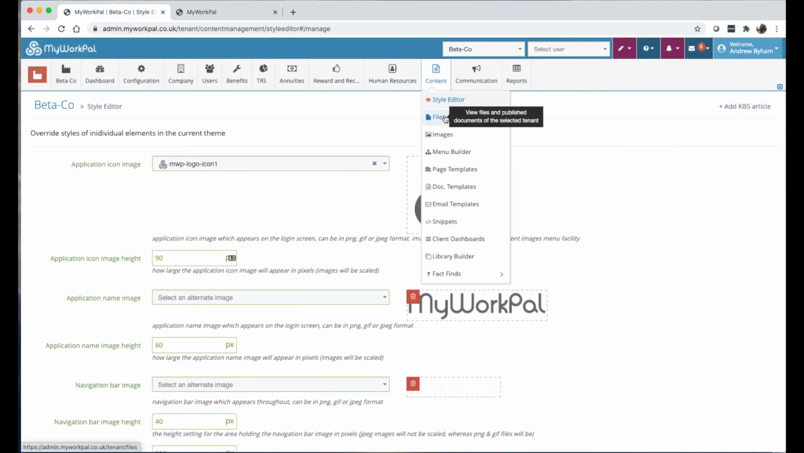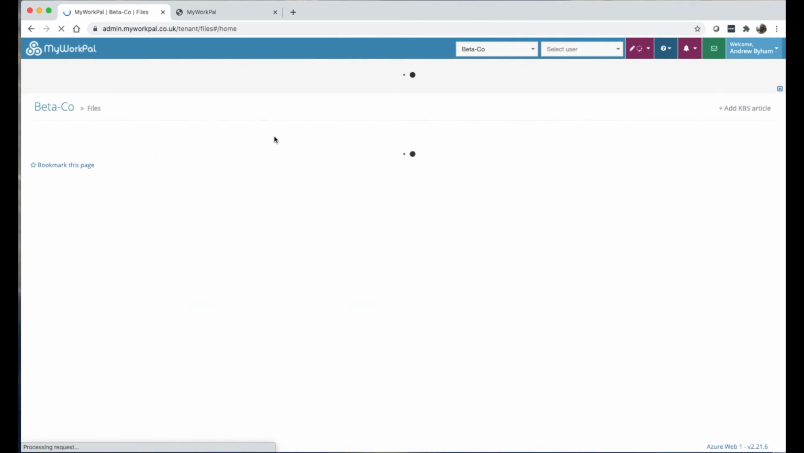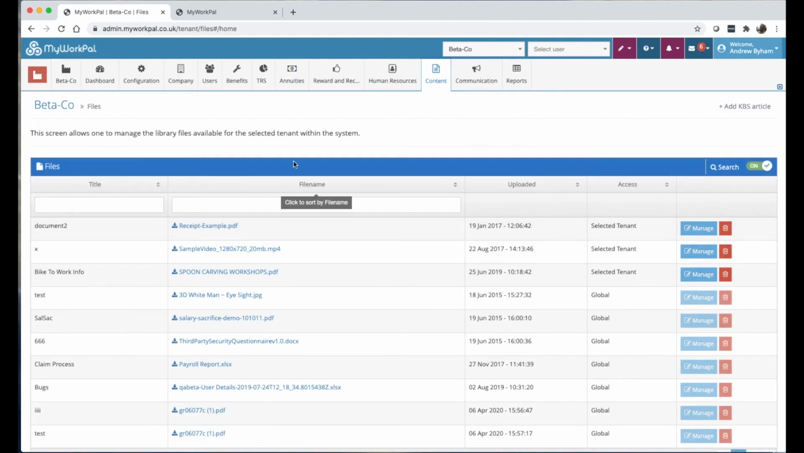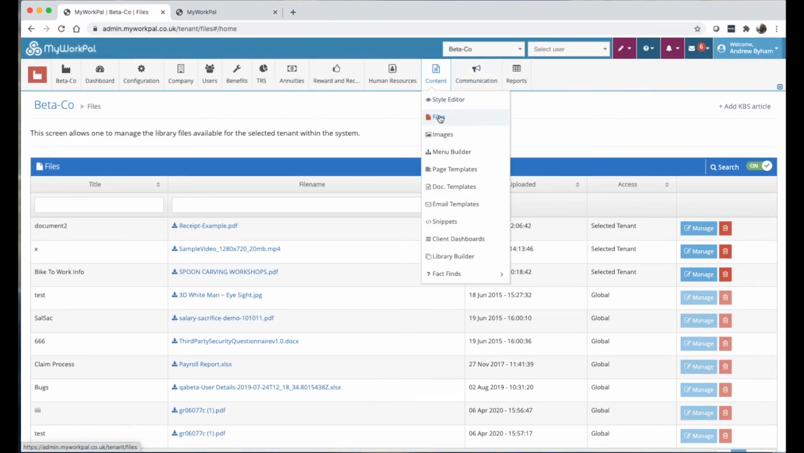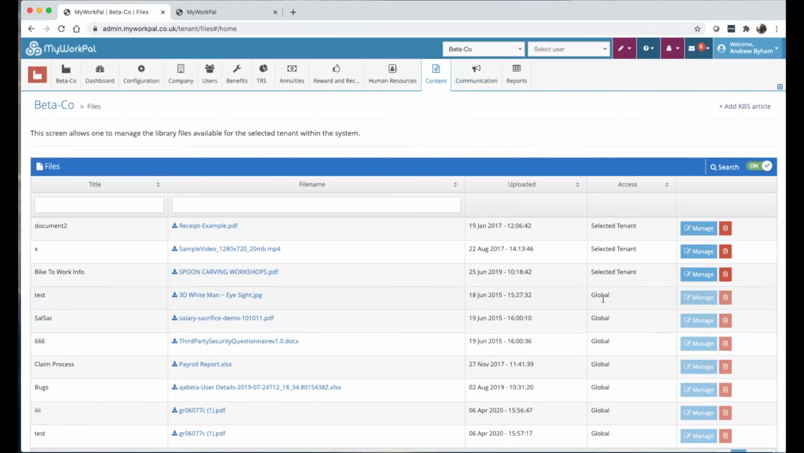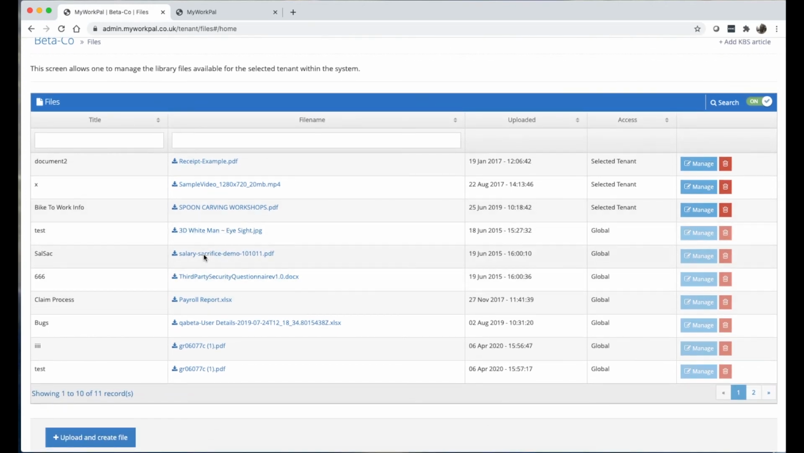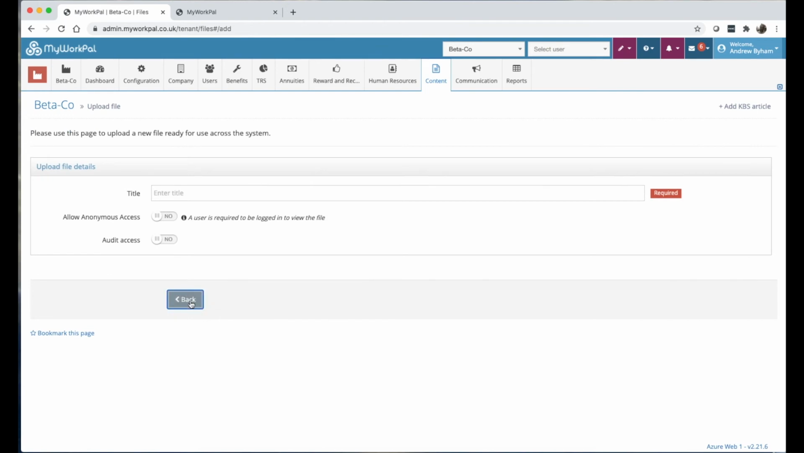Other areas here, we've got files, images. This is all very much a tenant level version of what we were looking at previously in the platform level content management. The list of files on this page does include global files, so you can actually see the files that are available from platform level. But of course you can't manage them from here. You can only see them. But these files here are platform level files, and it's the same process of creating a file and uploading them.